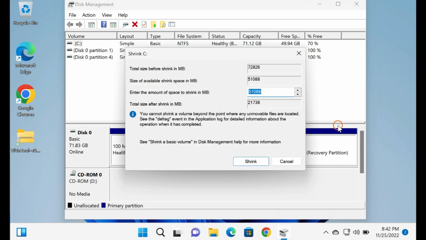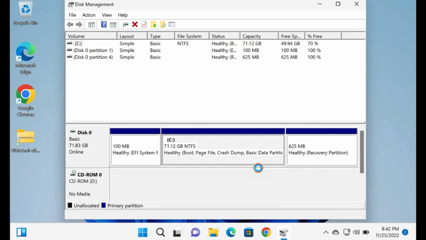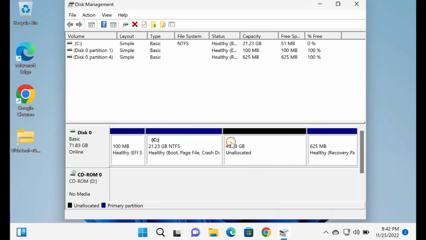When you're done, a new window with the shrink name will open. Here, you can specify the size to shrink. By default, it will automatically select the maximum available free size to shrink, which is editable. Once you have entered the size to shrink, click on the Shrink button. Once the shrinking is completed, you can see that the space is unallocated.